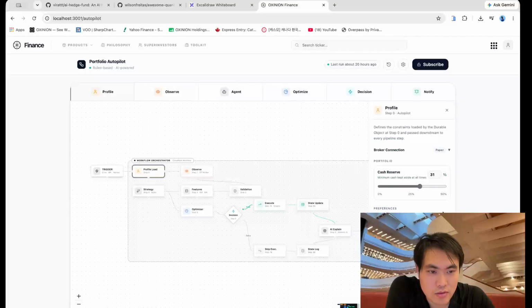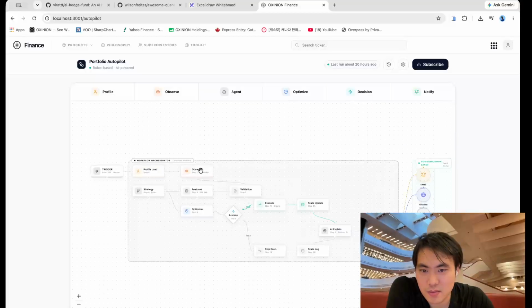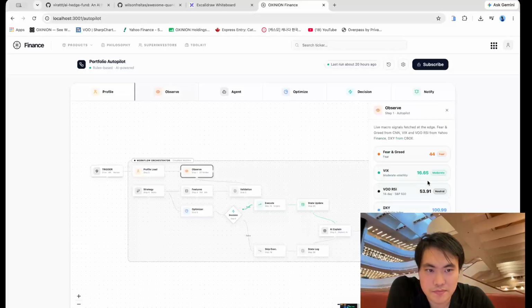there's a profile load. So you set the cash ledger, how much you want to do, and how you're going to do the rebalancing: every single day, weekly, monthly, or quarterly. And you also need to define what kind of stocks you have. I personally prefer to own fewer than 5 stocks, so I just limited it to 5 holdings. And then after that, we have an observe step.